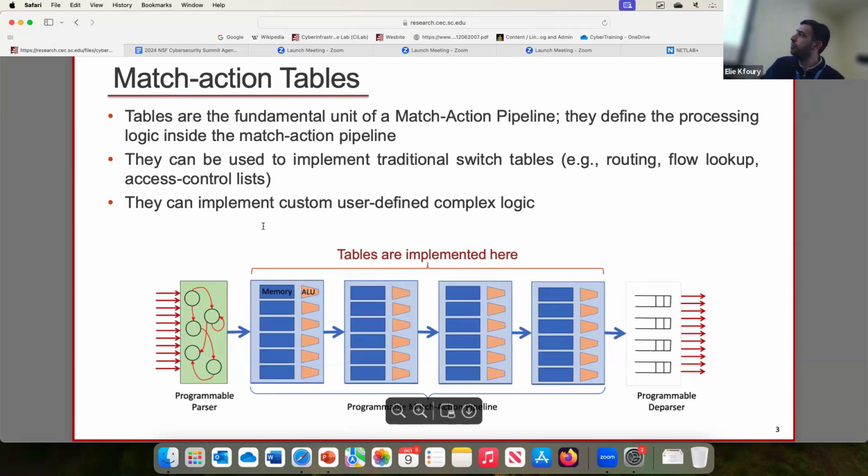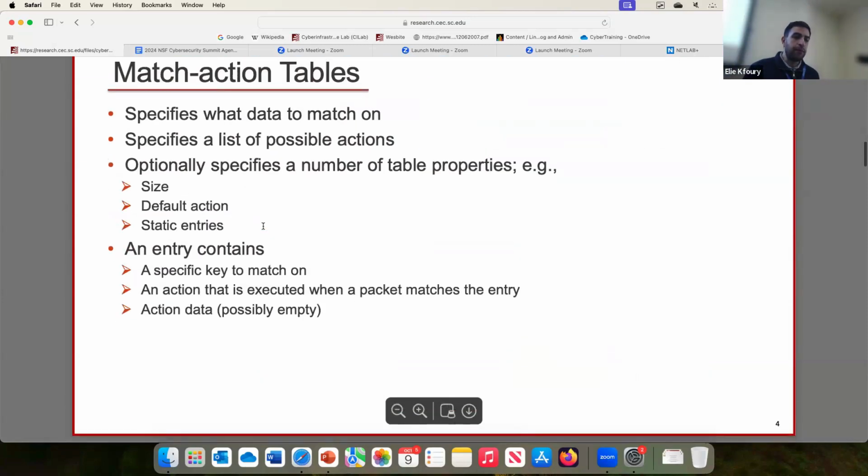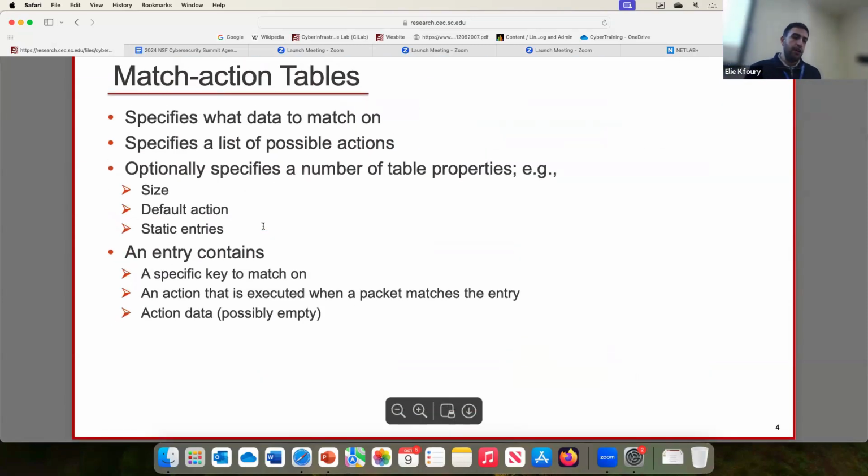And they are implemented after we are done with parsing, right? So we are done with the parser implementation, you get into the match action pipeline, this is where you implement the table. And we're going to see an example of that very soon now. So when you define a table, you have to specify what you are going to match on. Is it destination IP? Is it destination MAC? It's very arbitrary, right? We know that historically, you can do matching on destination MAC address in a switch, or destination IP in a router. But with P4, it's up to you to decide what you're going to match on.